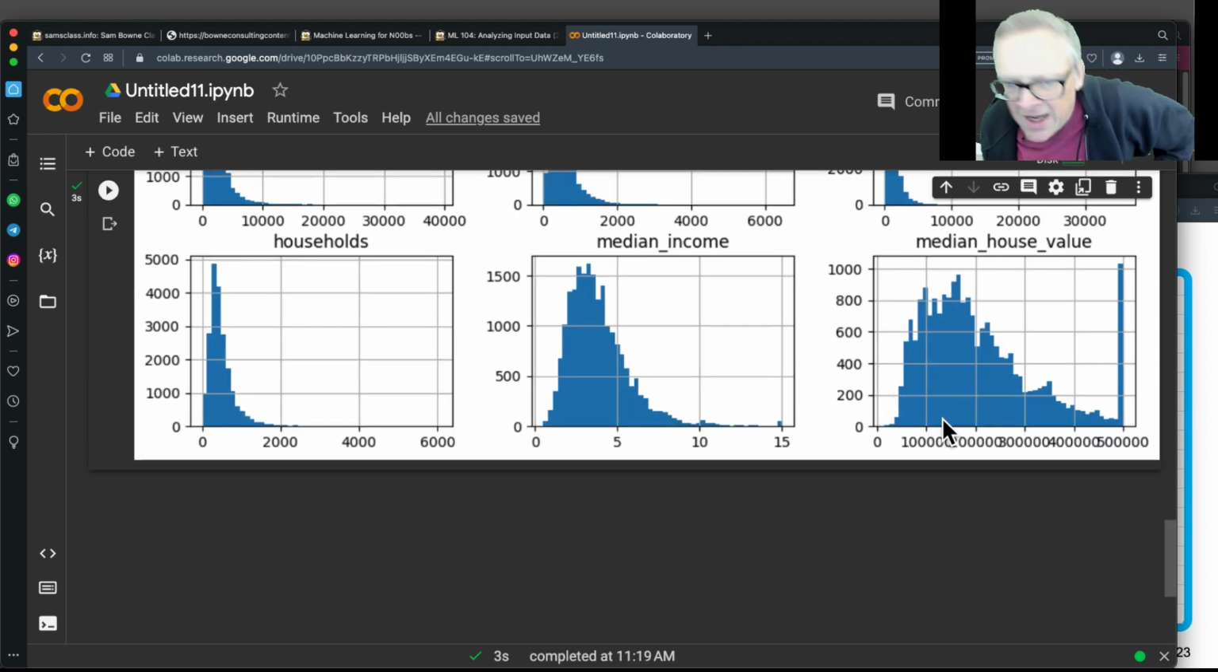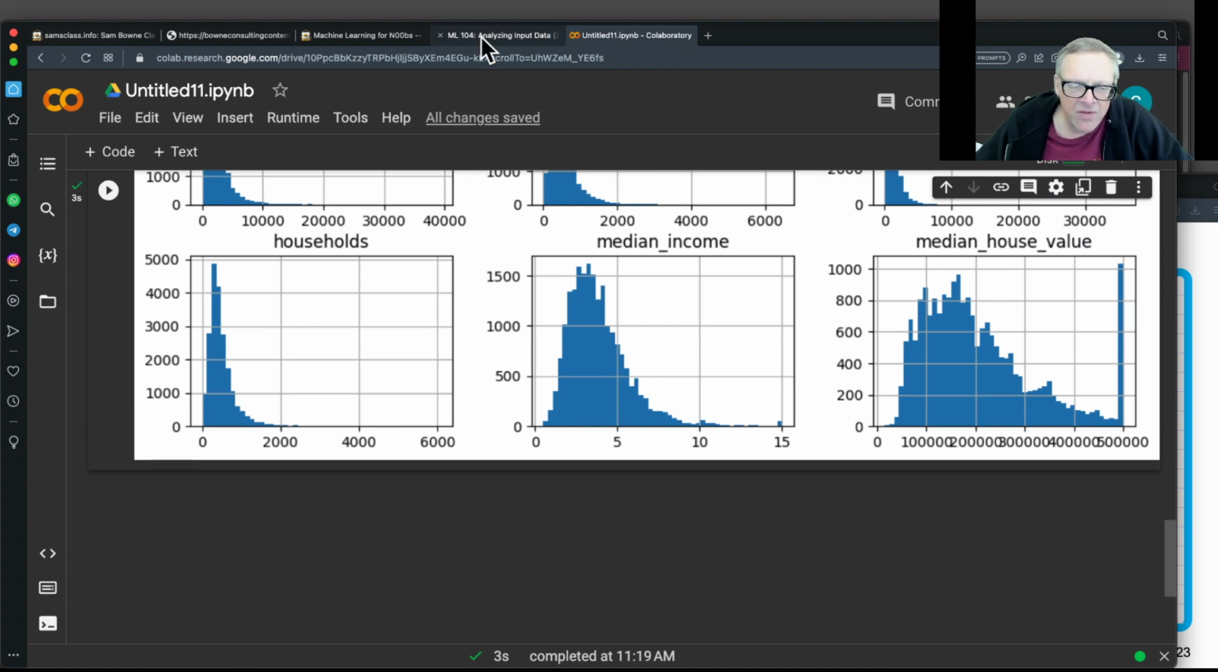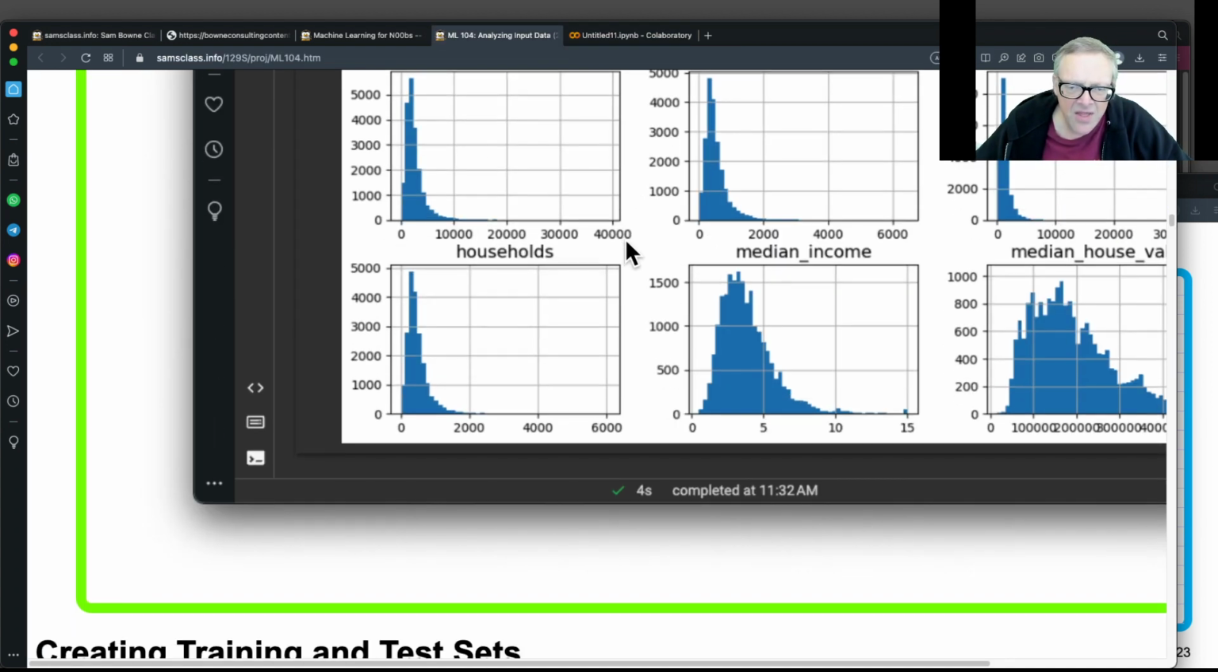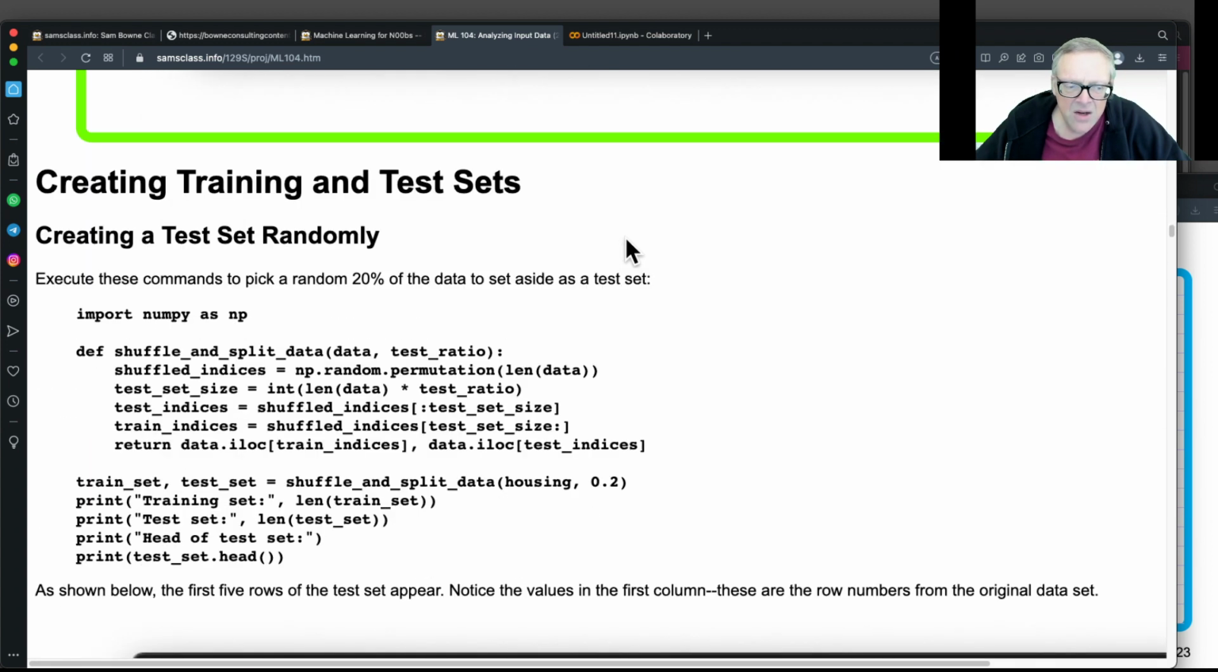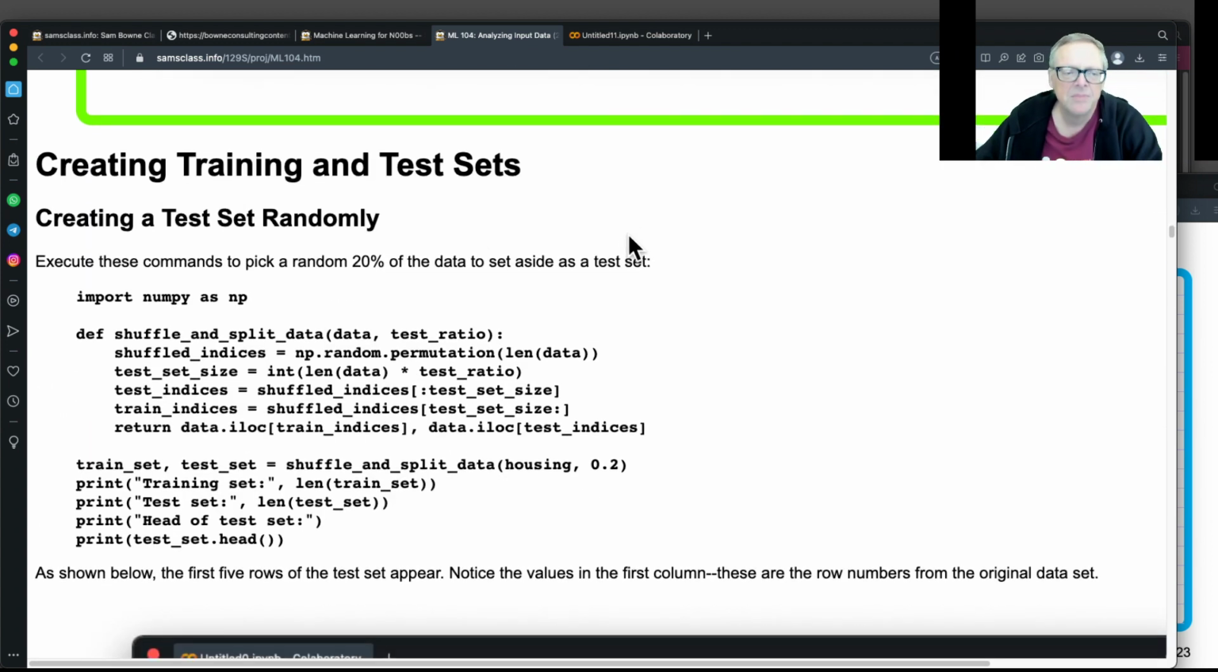And again, also house value seems to hit some kind of maximum and have an artificial peak of data there. So this is the kind of thing you see, defects in data, which you have to consider whether you really want to train on that or not.